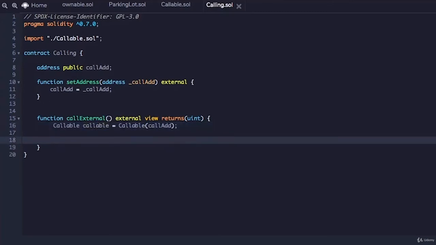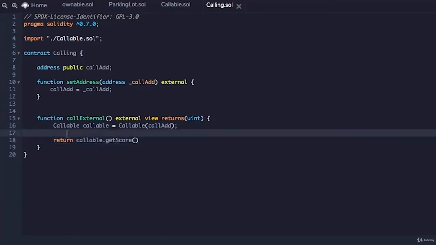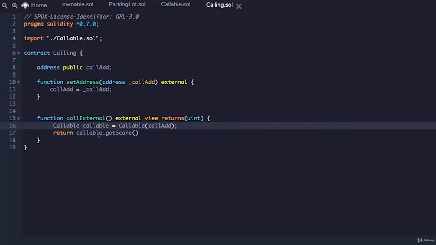And once we have the instance, we can simply return callable.getScore. Once we have the instance, we can call all the functions of that contract.